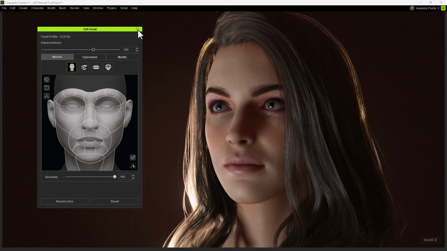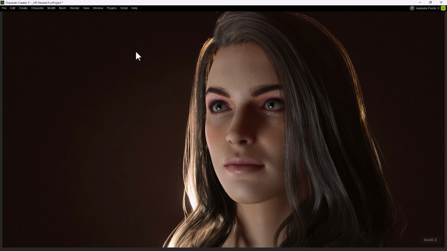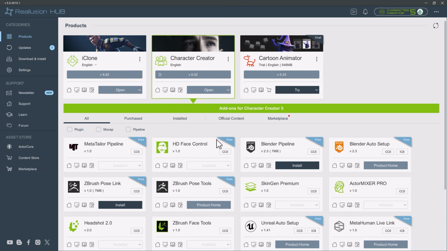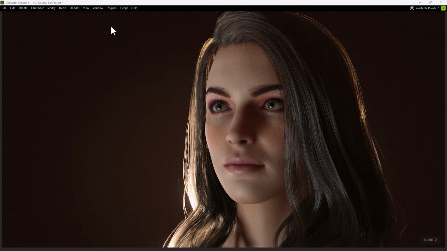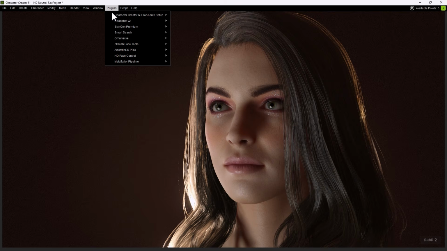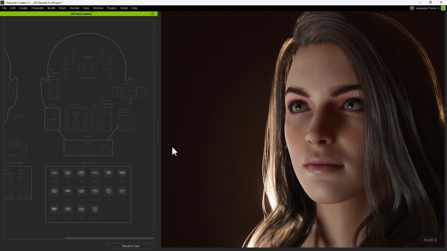I guess that's my cue to move on to the next tool that we have available, and that tool is a plugin. To have that, we need to go to Reallusion Hub and install that free plugin. That plugin is called HD Face Control. As you can see, it's free. Compatibility is CC5 version 1 at the time of the recording. Once you install that plugin, you can find it under Plugin, HD Face Control, and Open HD Face Control.